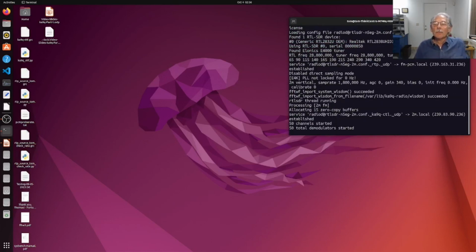We can see that it's bringing up the RTLSDR and that it's brought up a total of 50 demodulators, or 50 2-meter FM demodulators. We can also see that it's using 2m.local as the control channel, and fm-pcm.local, further up in the script, as the actual data channel. So those are the multicast service names.